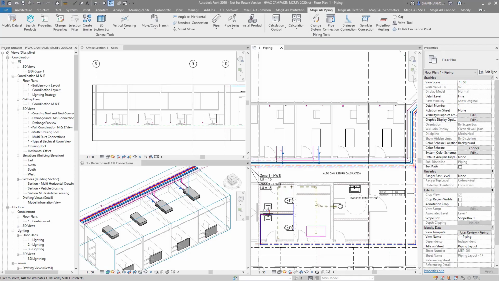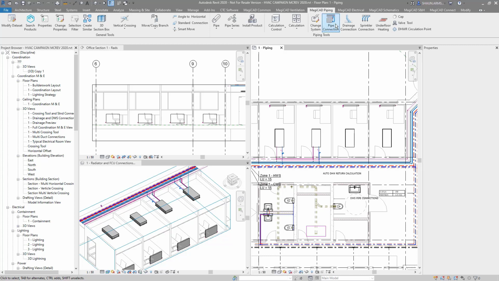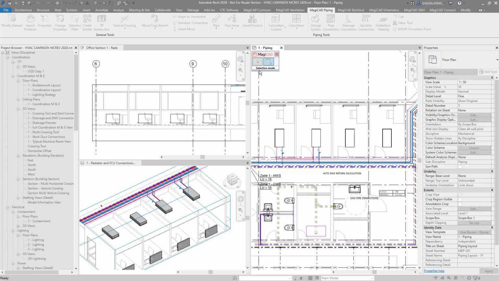The next tool I'm going to show you is the pipe connection tool. So using this pipe connection tool, I can easily connect up these radiators or any devices up with pipework. So I'm going to select the pipe connection. I get the choice of a selection mode, which is one device at a time, or I can use a box to select multiple devices.